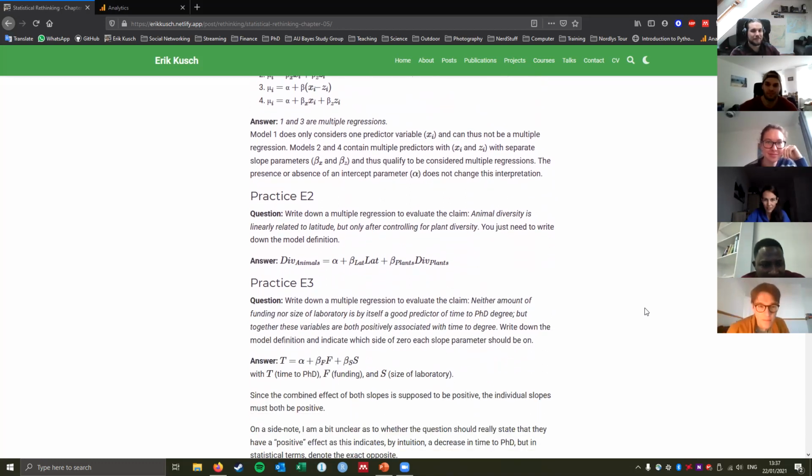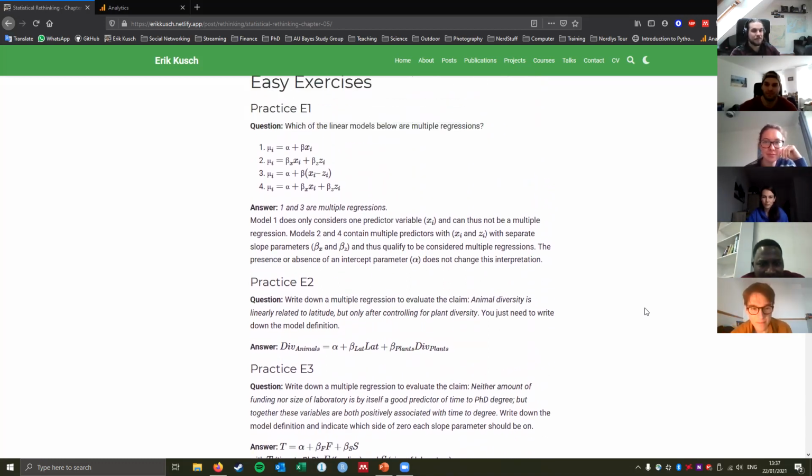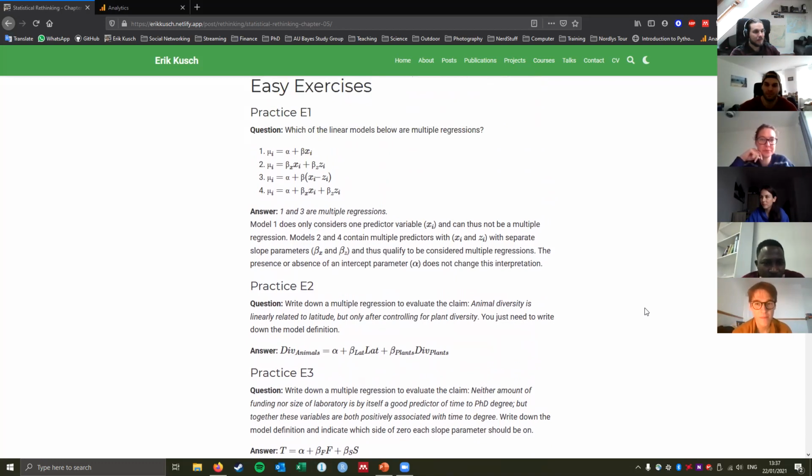Okay. So please, I have a question. Do we also agree that number 2 is also a multiple linear regression? Yes. Because it's basically the same as number 4, but it's just that the intercept is missing. Exactly. Okay. Thank you.